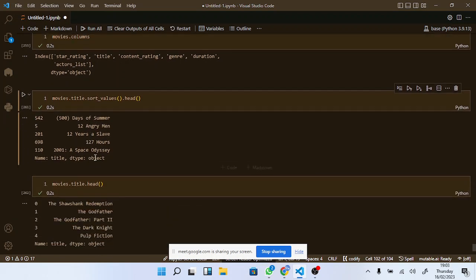So if you check at this first code here, it has what? It has done the sorting now. So it means if you do the sorting using the title, the first value in that data set will be of title 500 Days of Summer.